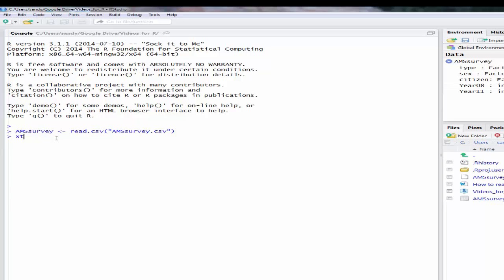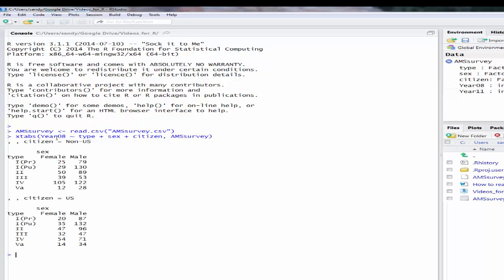For example, you could get a table of year 08 cross-classified by type, sex, and citizenship from AMS survey. And you could work with these data in other ways as well.